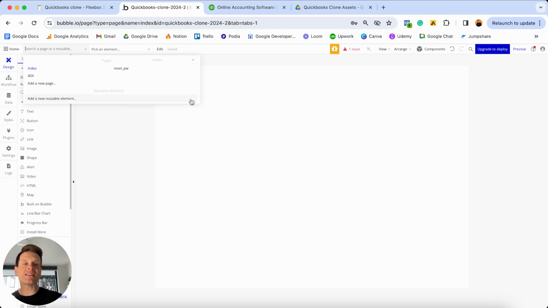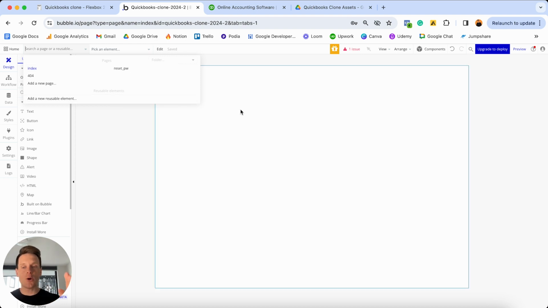So whenever someone visits our website or our web app, they're going to come to this page first, which is perfect because if a user does not have an account, it'll prompt them to create one. And if a user does have an account, they can easily just log into that.